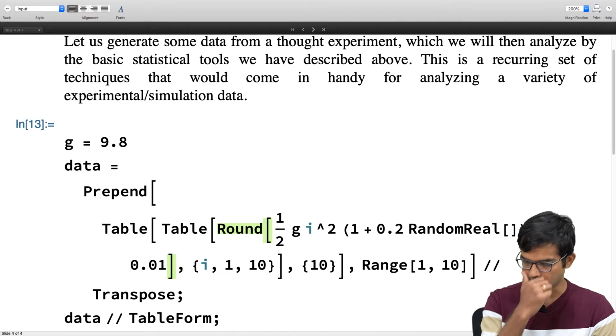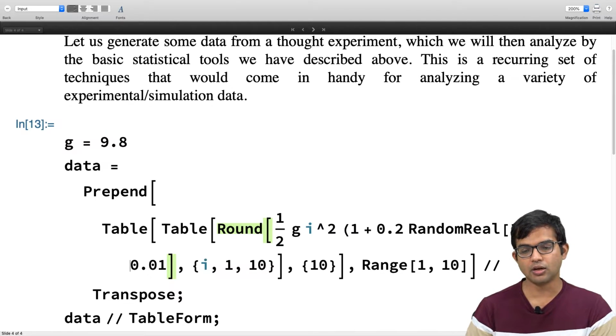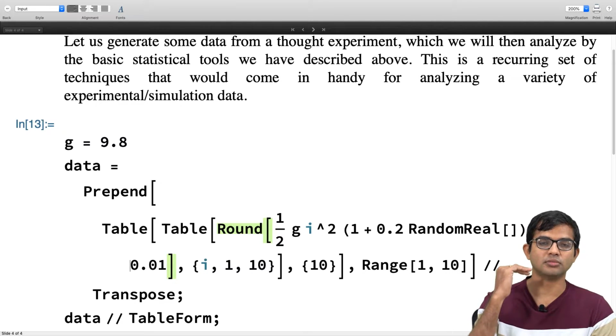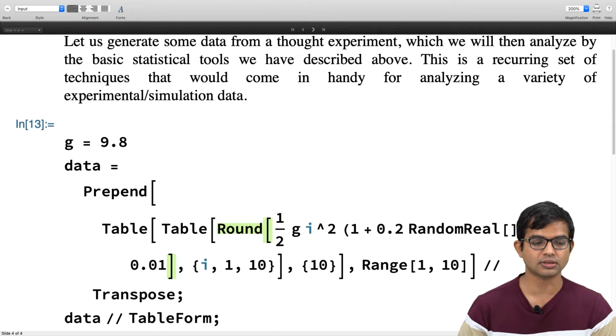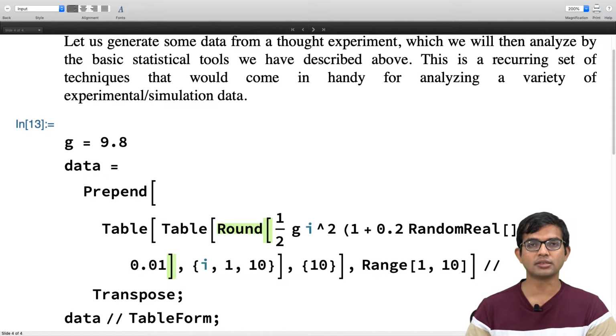So what I'm going to do is use Mathematica to give me some data, right? I mean, I'm imagining carrying out an experiment in which I drop a ball, and then after, let's say, 1 second, I find out how much distance it has covered, after 2 seconds, how much distance it has covered, after 3 seconds, how much distance it has covered, and so on, all the way up to 10 seconds, right?